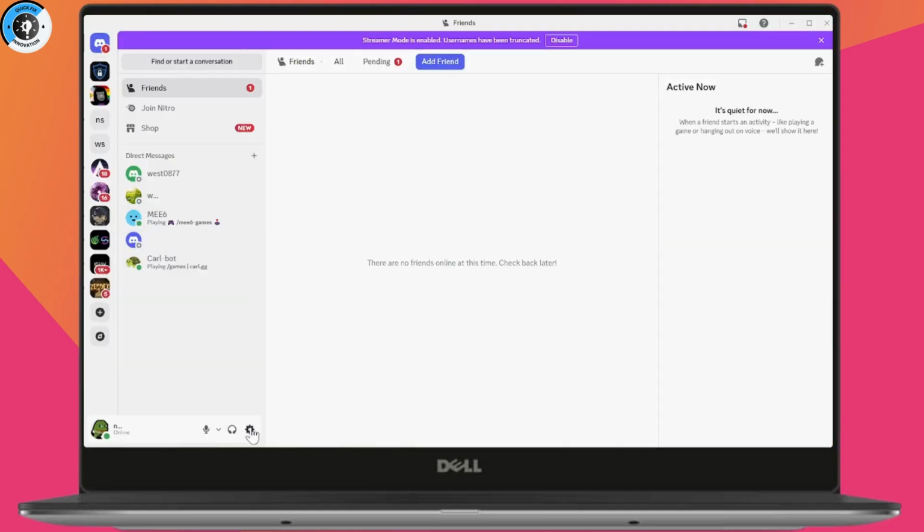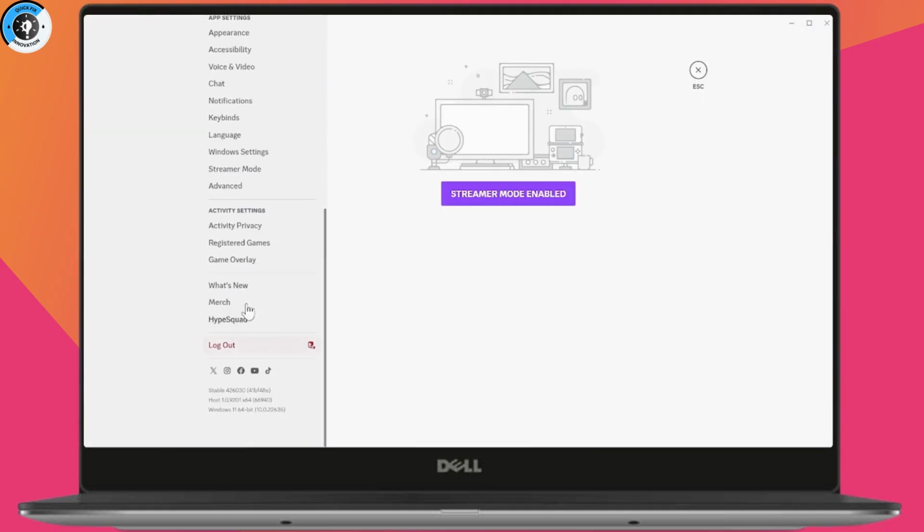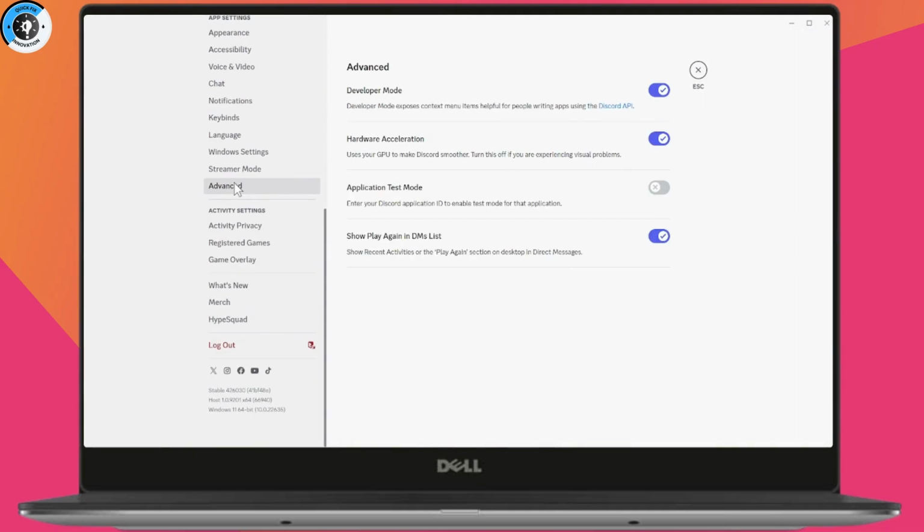After that, go to your settings, which is here on the bottom left, and then just scroll to the Advanced section and find hardware acceleration. If it's enabled, you can simply go and turn it off. Discord will prompt you to restart. Go ahead and do that. Once it reopens, try screen sharing again, and this will fix your problem.